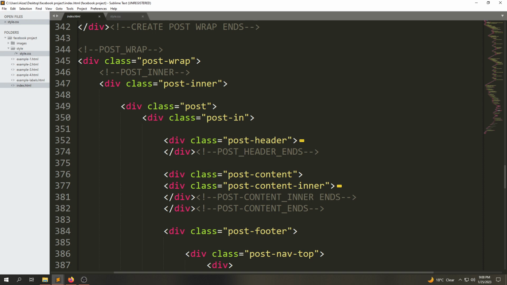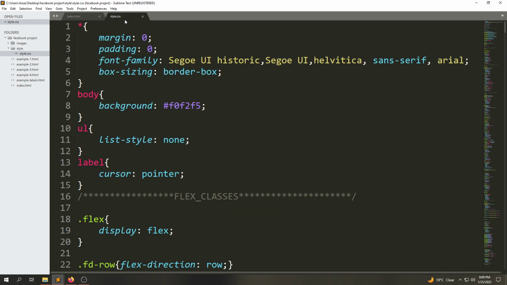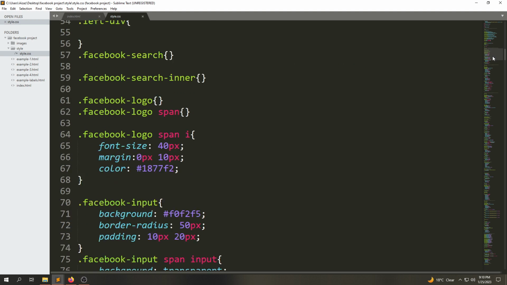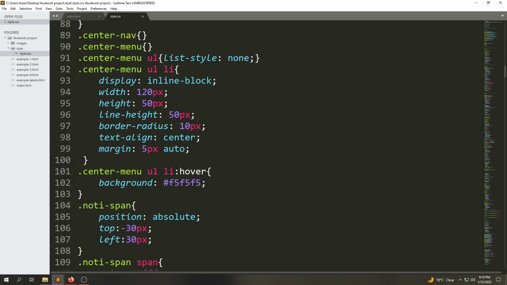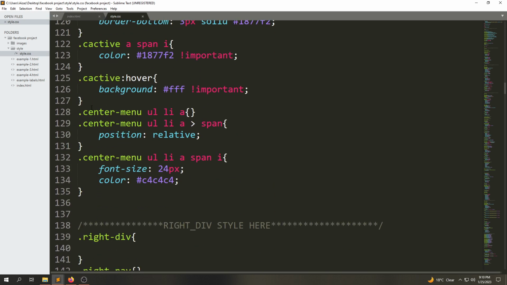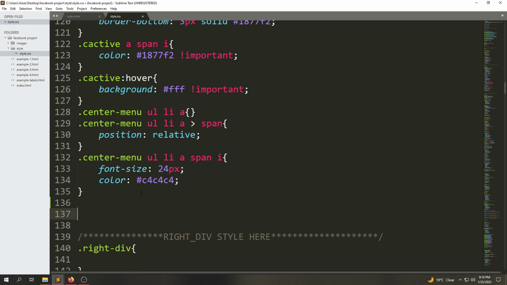So let's add these classes inside the CSS. Copy all the classes, copy it. So go to CSS and scroll down to the center section. There's a center div style here. Here we are going to add our post section. So first comment this out.